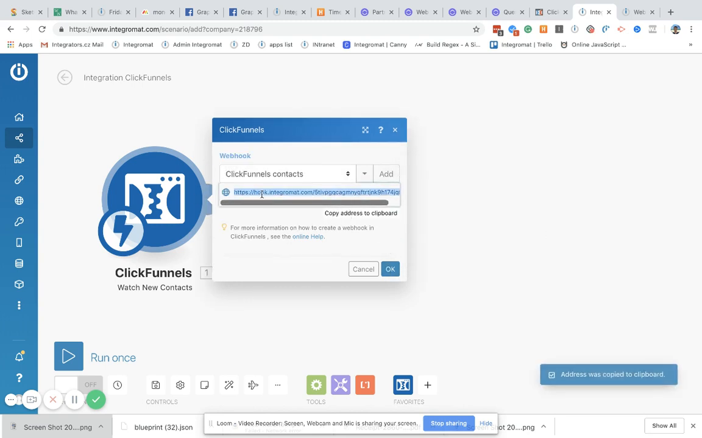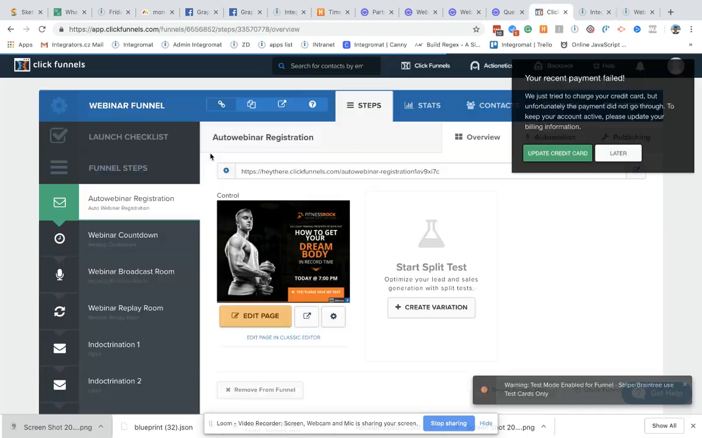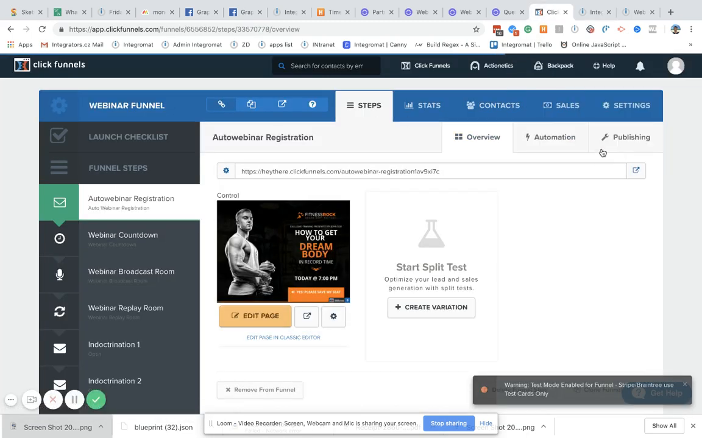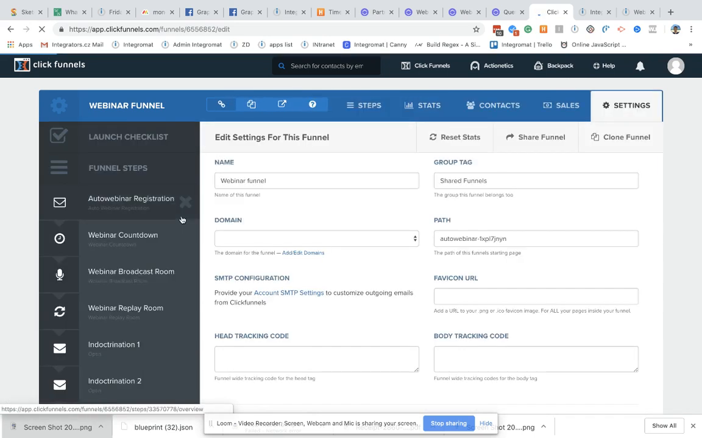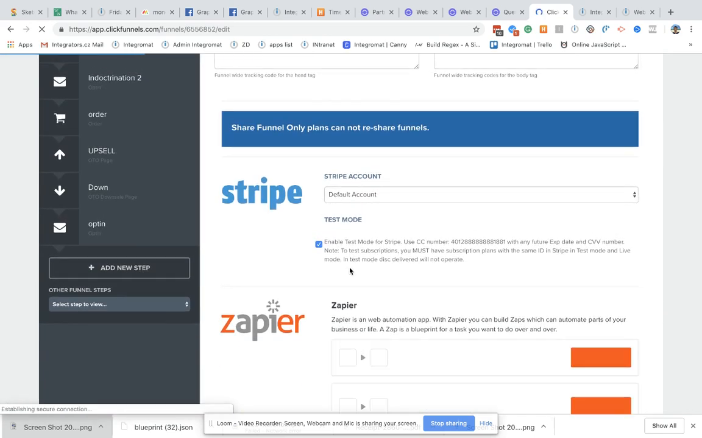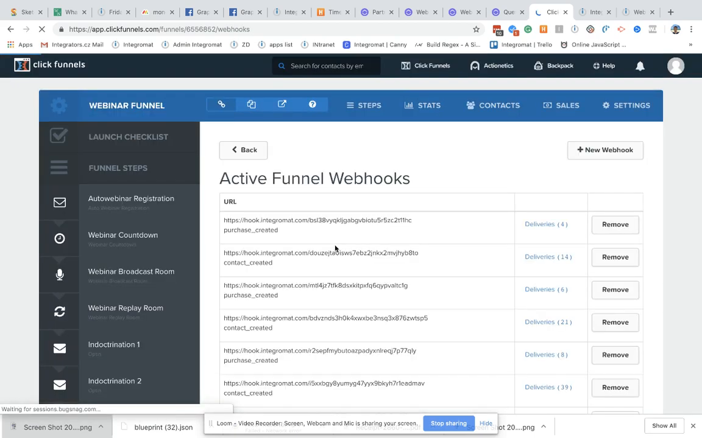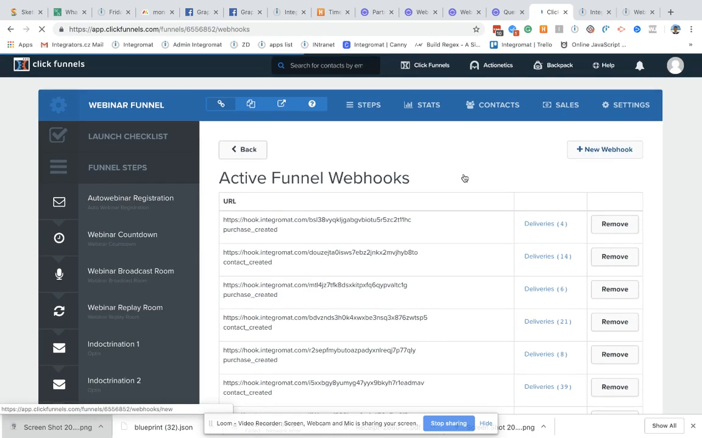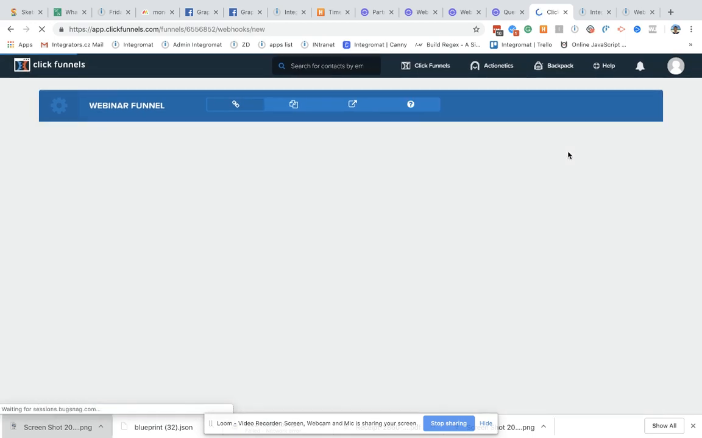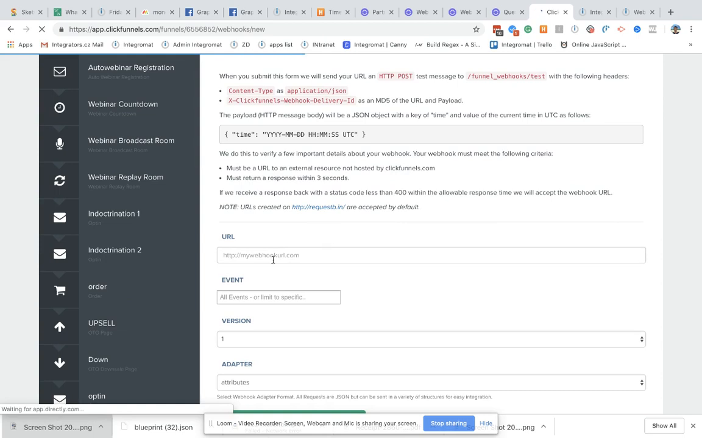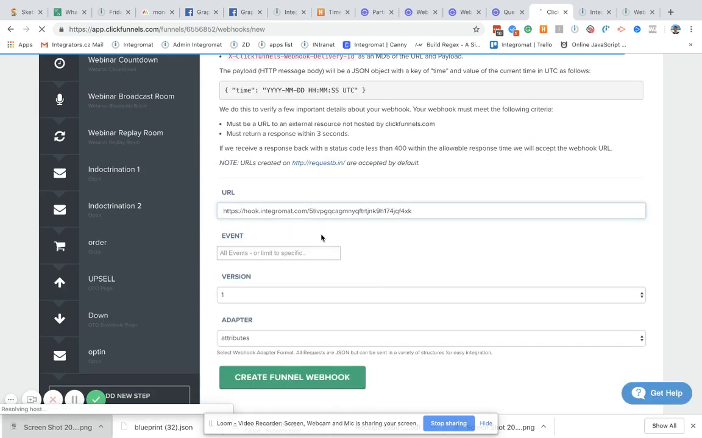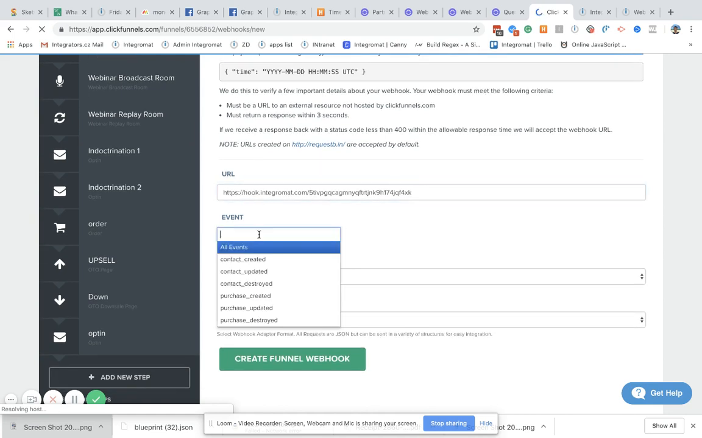Then we need to copy the address of this webhook and put it in our funnel. Okay, so let's open the funnel settings, scroll down, and here you have the option to add the webhooks. So we need to add a new webhook, put in the URL we copied from Integromat and select the event.